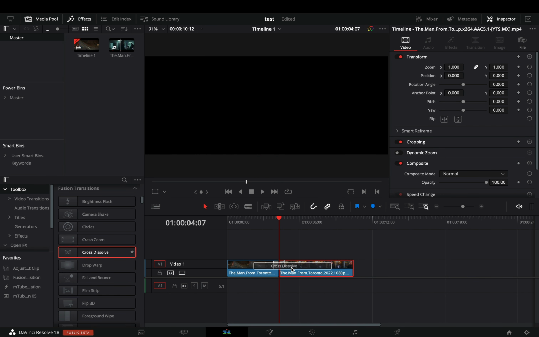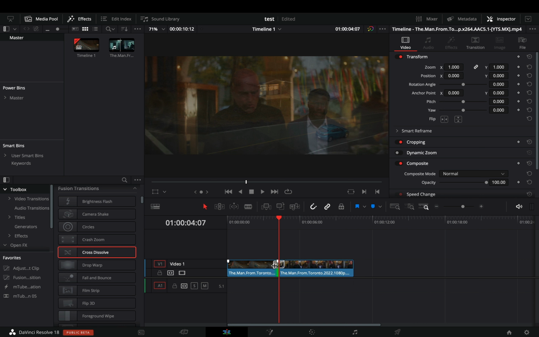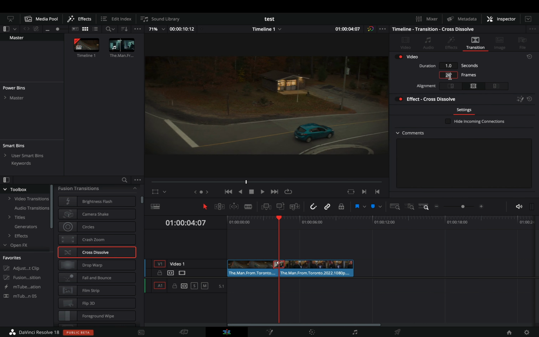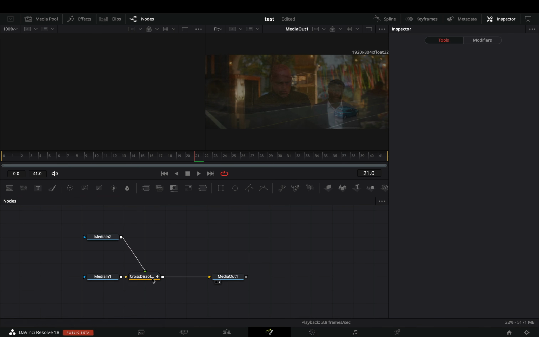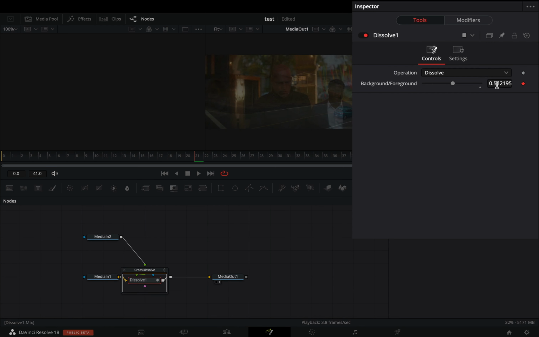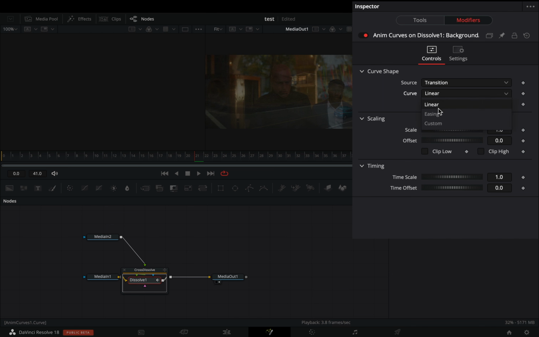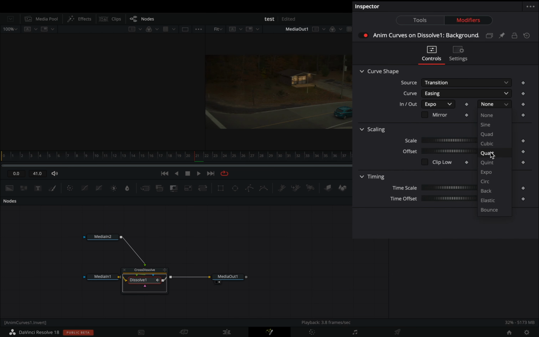Add a Fusion Cross Dissolve between your clips. Select the transition and increase the duration of it. Somewhere around 40 will be fine. Right-click the transition, and select to open it in the Fusion page. Double-click the Transition node to open it, and select the Dissolve. Go to the Modifiers tab, change the curve to Easing, and set the In and Out to Expo.